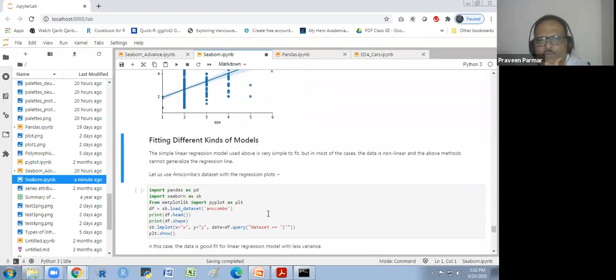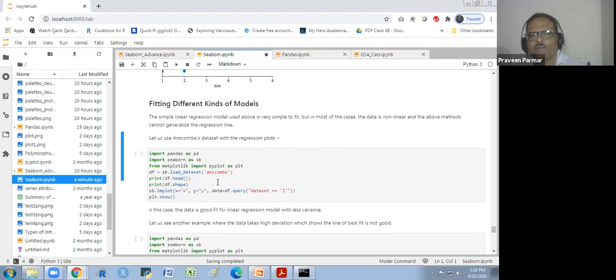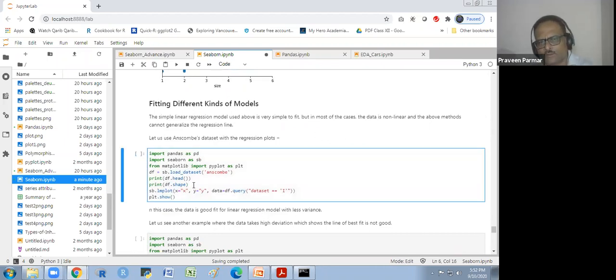Fitting different kinds of models. The simple linear regression model used above is a very simple fit, but in most cases the data is non-linear, and the above method cannot generalize the regression line. So we use the Anscombe data set with the regression plots. I will explain the Anscombe data set first.